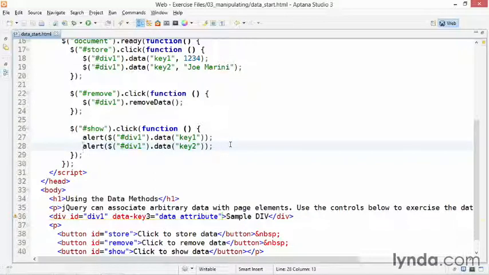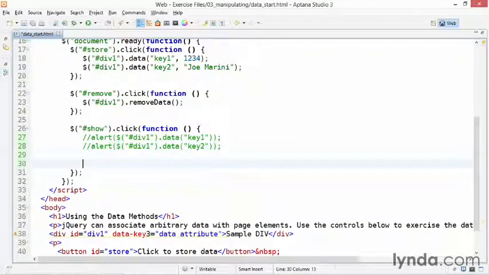Let's go back up to the show function. And let's comment these two lines, put in another line. And this time what we're going to do is we're going to say alert. Let's get the div. We're going to get the data method. And now we're going to call it with no arguments whatsoever, because now we want to get all of the data that's associated with the element. So I'll close that off, and we'll save, and we'll go back to the browser.